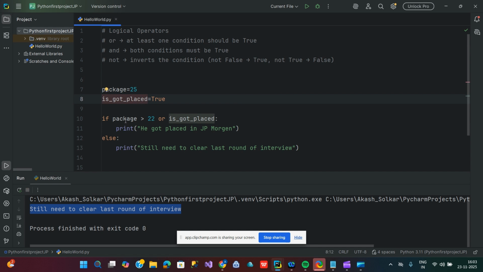For example, the package is greater than 22 and he got placed is true, so he got placed in JP Morgan. Consider if the package is less than 22, then the else block will execute. Okay, that is the AND condition. Both conditions need to be true to get the if condition to execute.